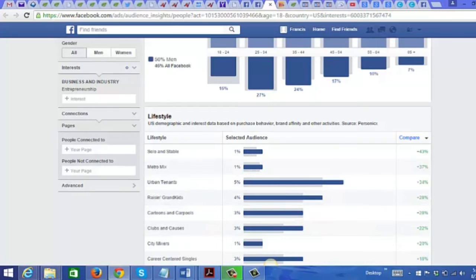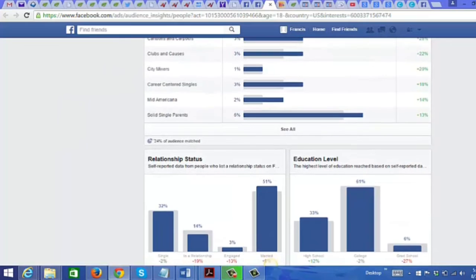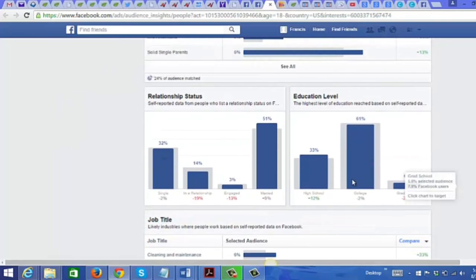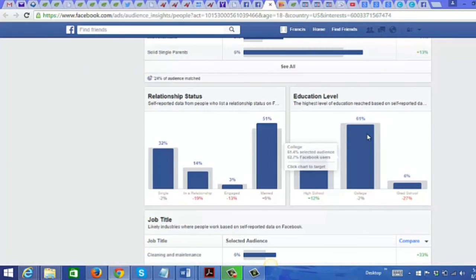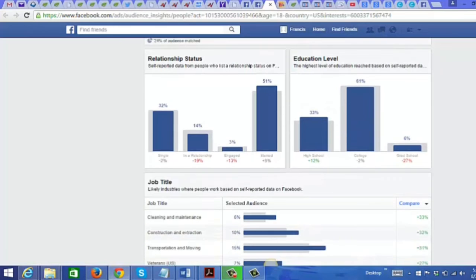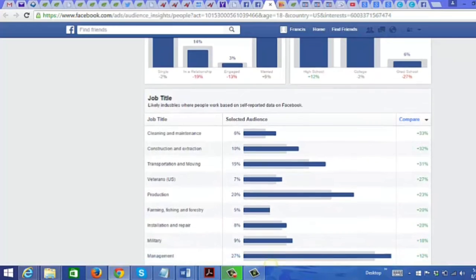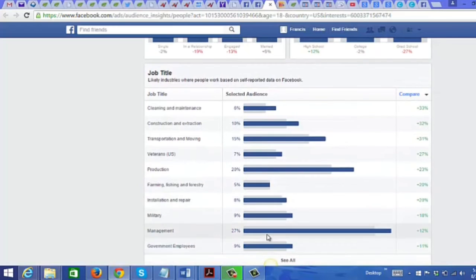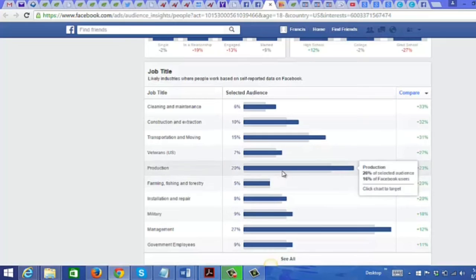Okay, so you could just keep going down: relationship status, education level. You see that 61% have some college education, and the job titles. You can see a lot of them are in management, production.